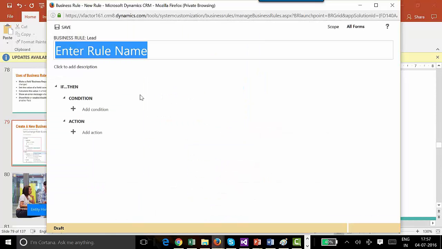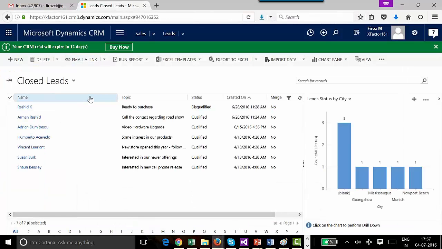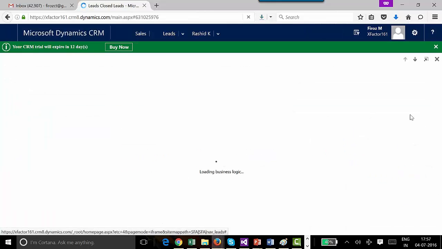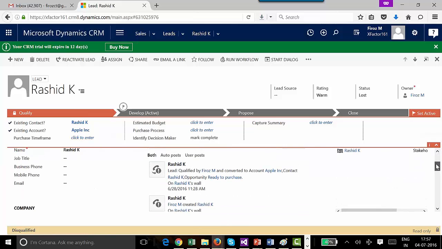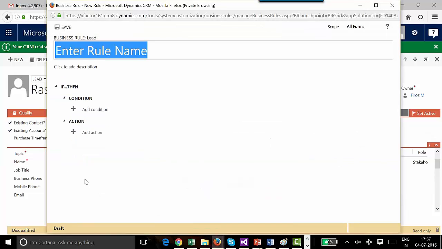We will mention a name. What we need to do? We'll find some criteria which we can apply. Okay, we have a lead rating. So we will mention something: if the lead rating is warm or hot, then we will make the business phone mandatory. That is the condition we are going to put. So set business phone.